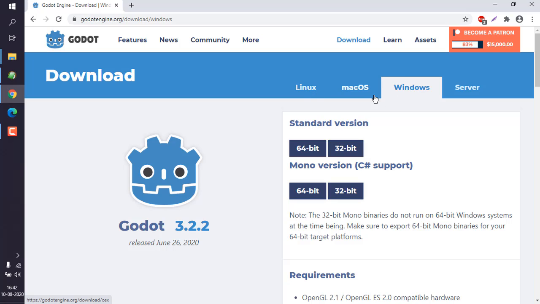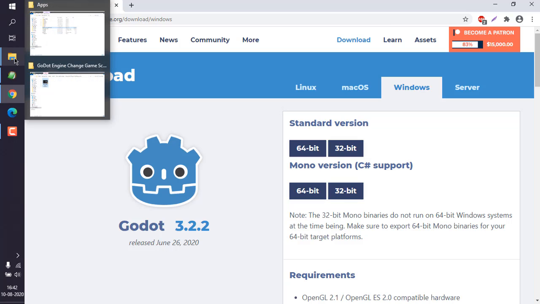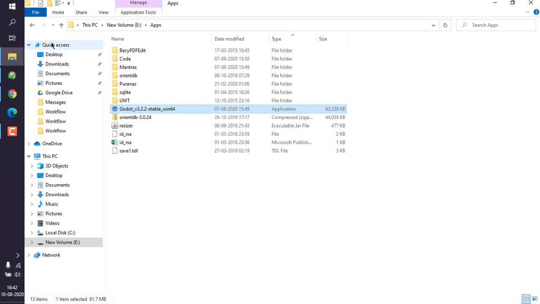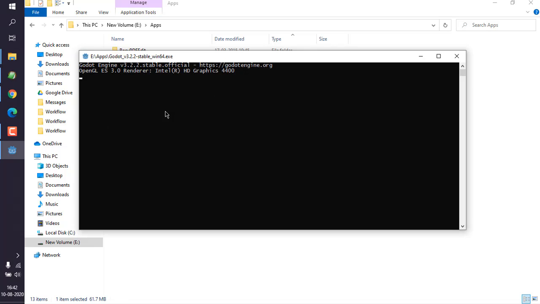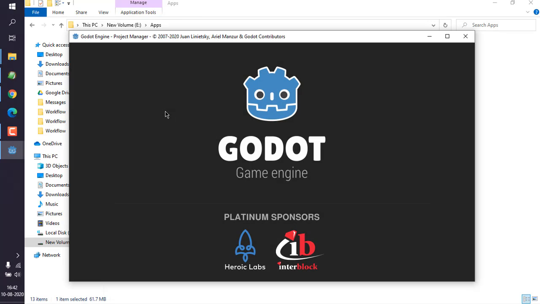Okay, so in my case it's Windows, and here is the standard version which I have extracted and which is just an exe that will load the editor. You don't need any installation or so. Okay, so here you can see I have extracted that exe and it should load the editor.